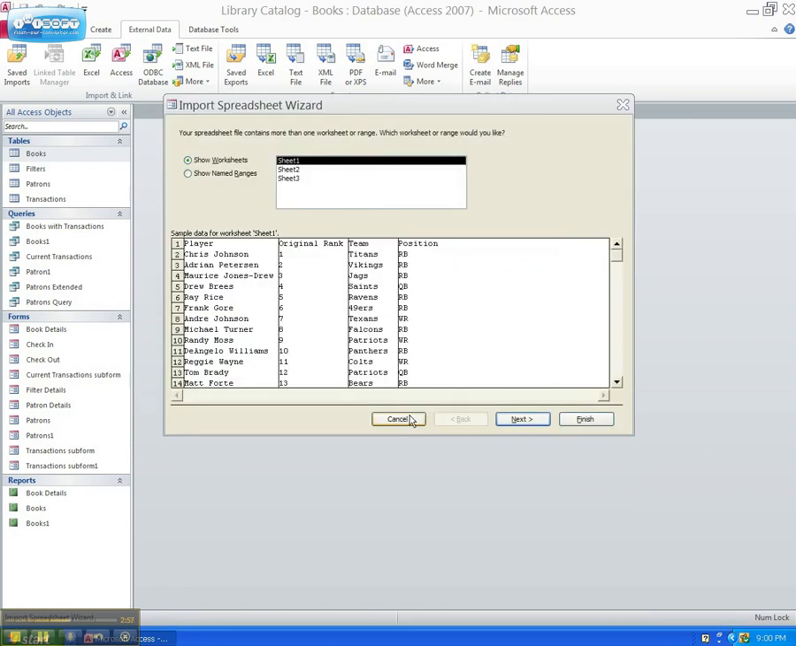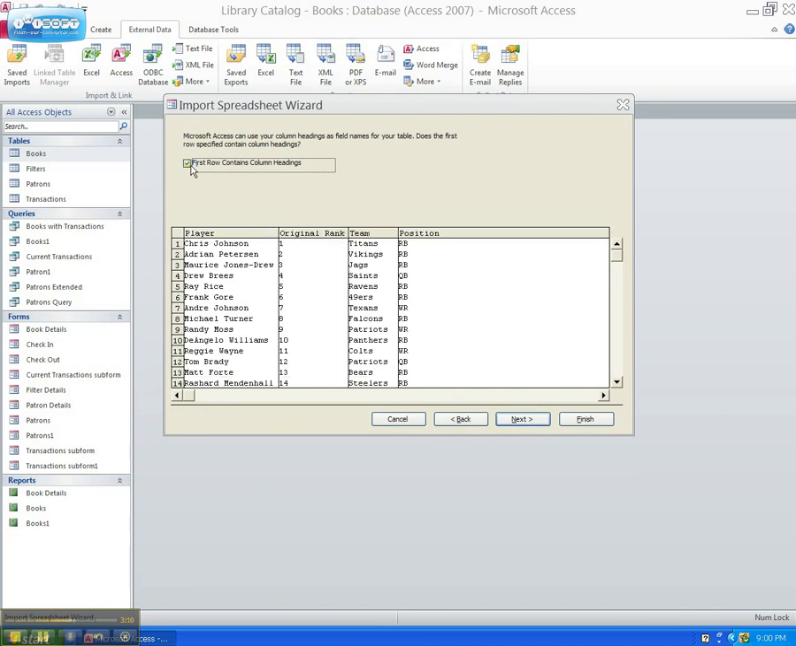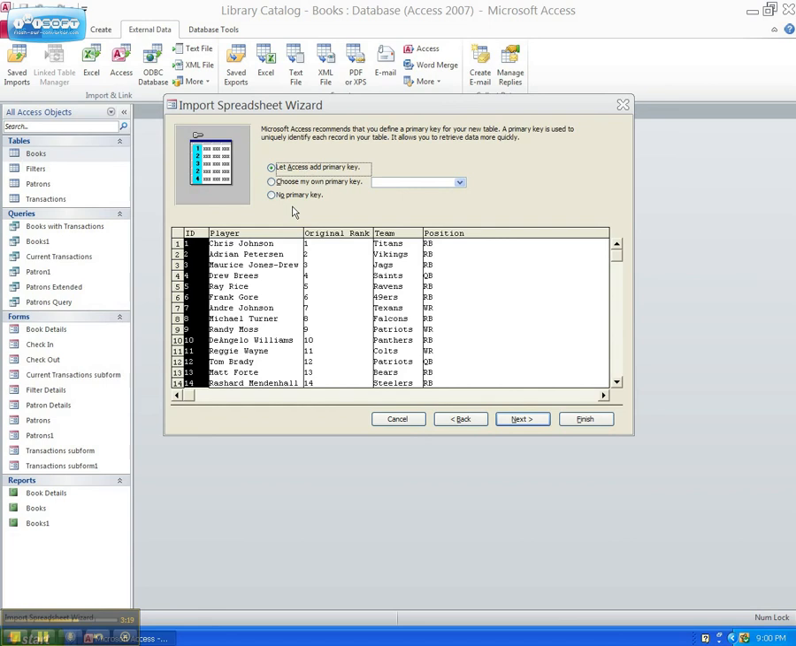So you can see here I have it. I can select my different sheets. You can see there's my data. Just to confirm, I hit next. I could choose a different worksheet if I had a different one. Here I can say the first row contains column headings. It does. So there you can see these are going to be the names of my fields: player, original rank, team, position. Hit next. This is where we talk about a primary key.